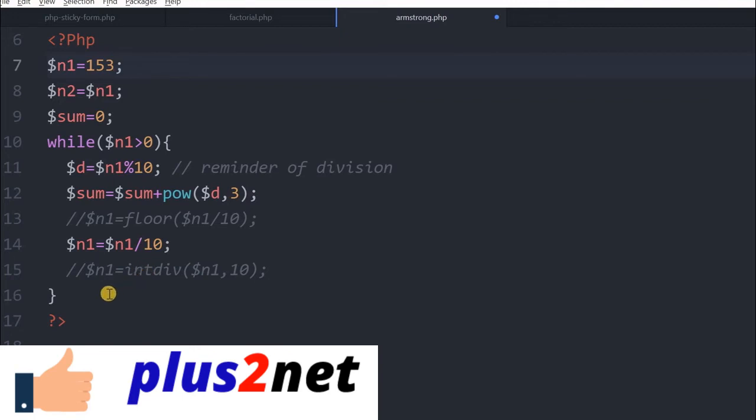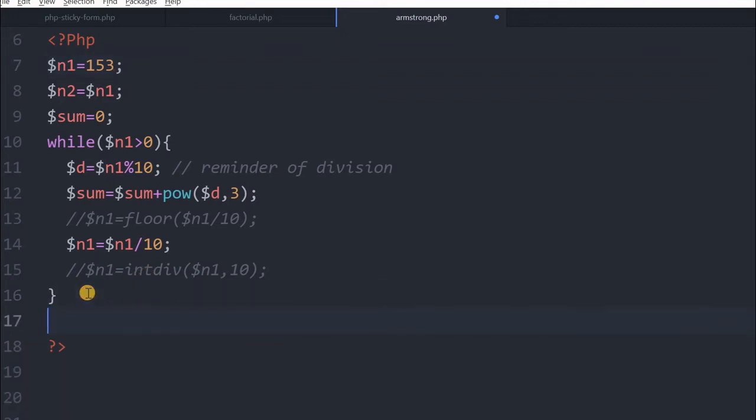So that will be added. Like that we will be continuing. Every time, after removing the rightmost digit, the leftmost digits remain. So that is how the loop will run, and it will end once n1 is no longer greater than 0. Now we'll say if sum equal to n2.